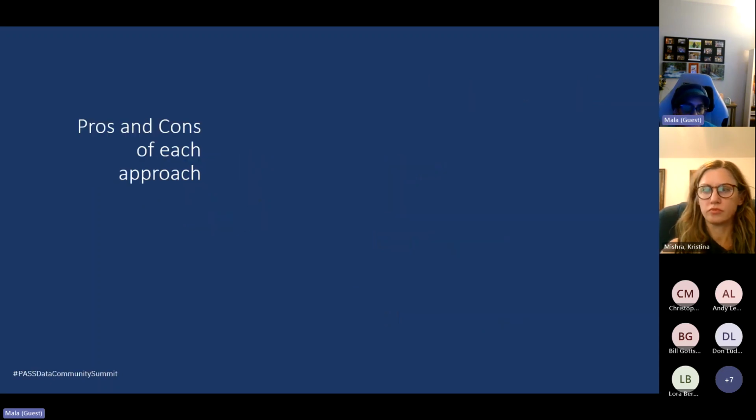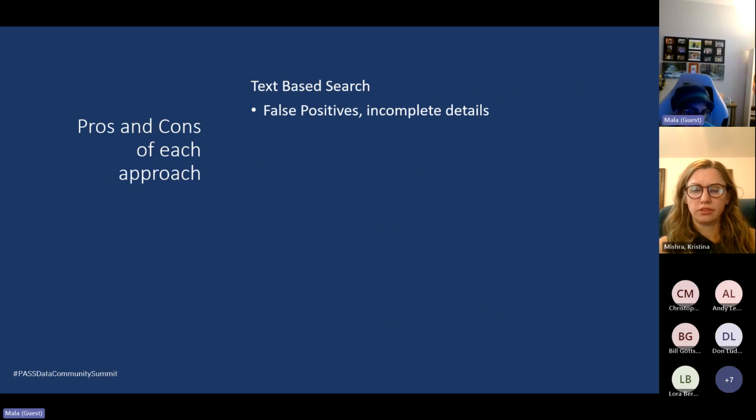The first one is a text-based search. With a text-based search, the biggest problem is false positives and incomplete details. So if somebody has written a comment that says, I inserted nolock here for this reason, and a date, it's going to pull that up as something that exists, although maybe that nolock was removed some days ago. It's not going to be able to differentiate between something that is a comment and something that is in code. So this is what we call a false positive when you do a text-based search.